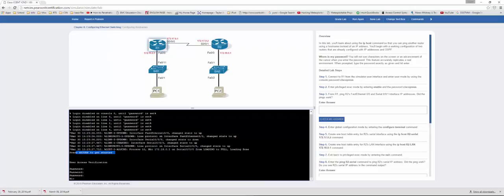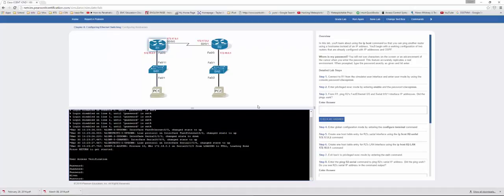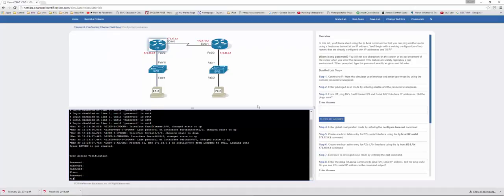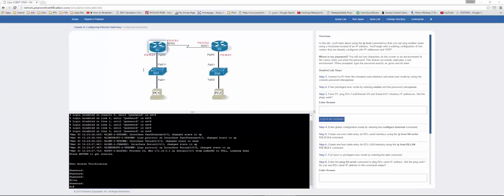All I did when I clicked on the cursor was tap enter a few times to give me this prompt. So I'm going to go to our exec mode, and again type in the appropriate password. Notice that my prompt changed. Now that I'm at user mode, because we're on R1, let's see if we can ping the FA interface and the serial interface of R2.